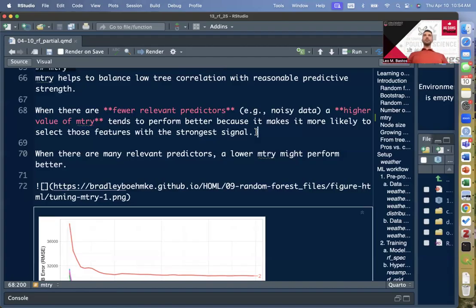Now, on the other hand, if you have many variables that are highly important in explaining your predicted variable, then you want an mtry that is lower. You don't want the trees to see all of those very important variables all the time. You want to give different sets of important variables to different splits so they can create variability in the training process.